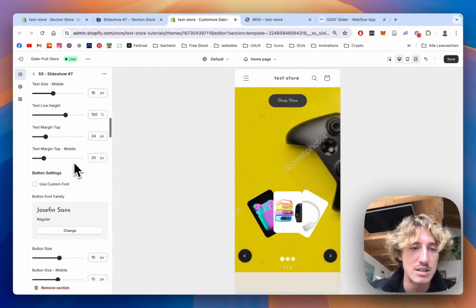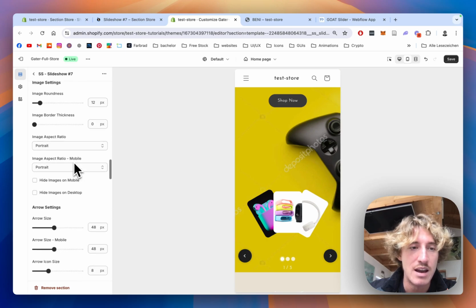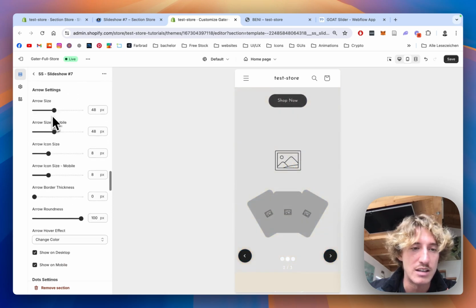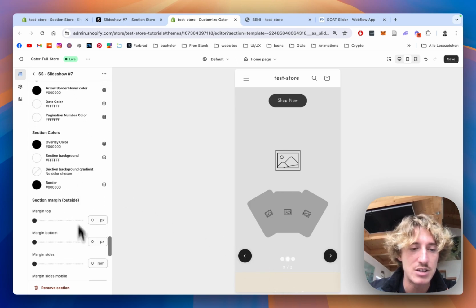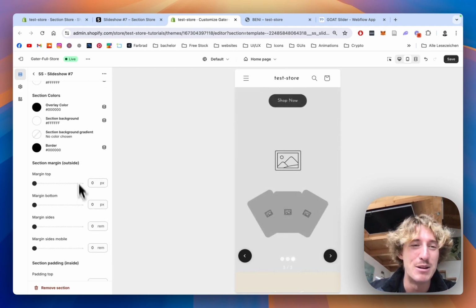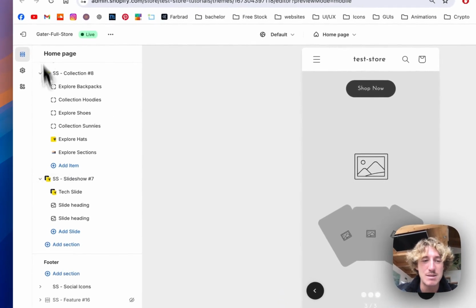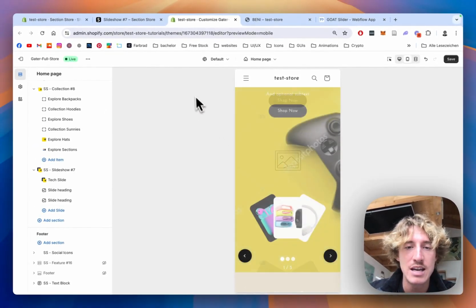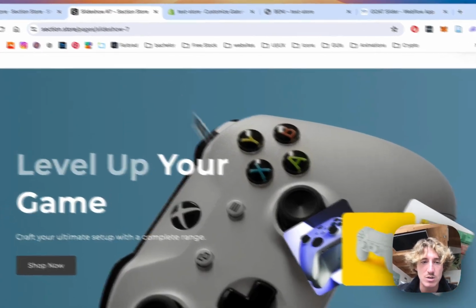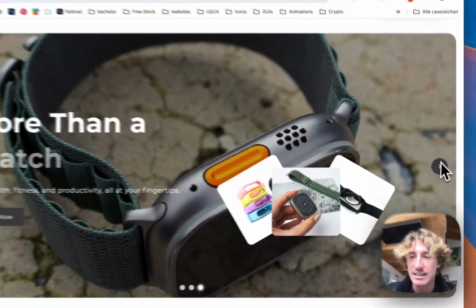And a lot of other things you can customize in that whole thing, like the image ratio, the border thickness, the arrows, which colors they have, and yeah, those are all the colors you can change, the paddings, the margins, you name it. But at the end of the day, I think you want to customize it to your likings. And if that whole thing is getting filled with content, I want to show you one of my client stores right here. It can look something like this.